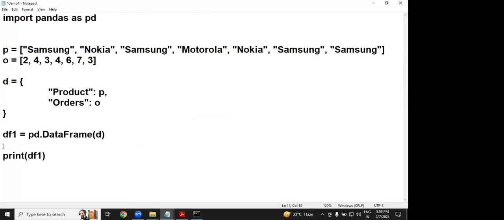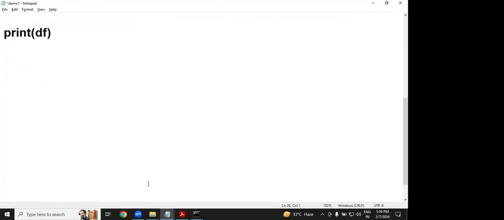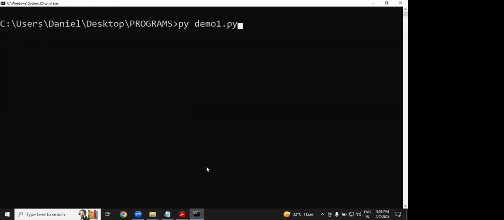What is the data frame name, sir? Can I make it like only df? It is okay. Are you ready? Good. Let me print this data frame.